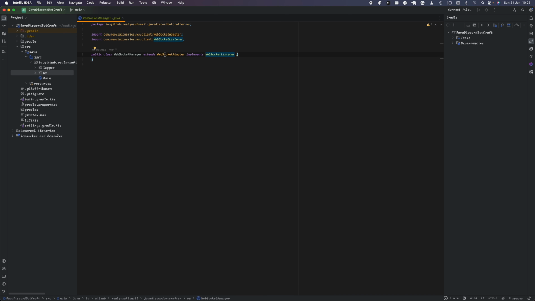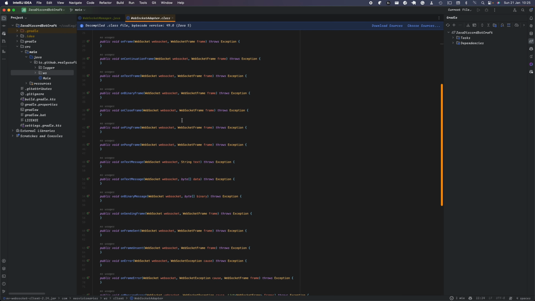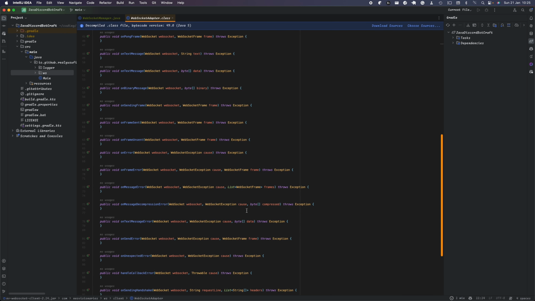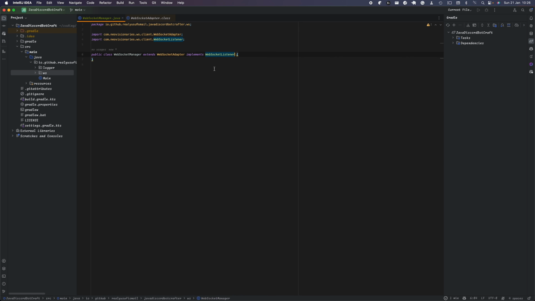Alright, so what the WebSocket adapter basically does is it implements all the listeners for you, as it implemented all the methods that are found in this listener. That means you don't have to implement everything, keeping your code tidy and just having the bare standard code that you require.